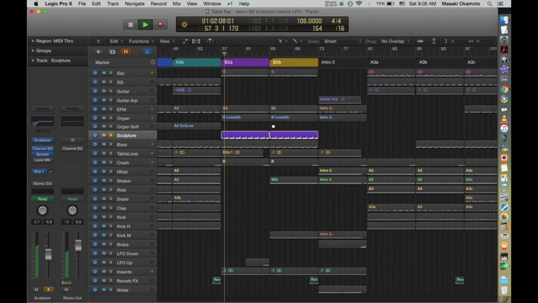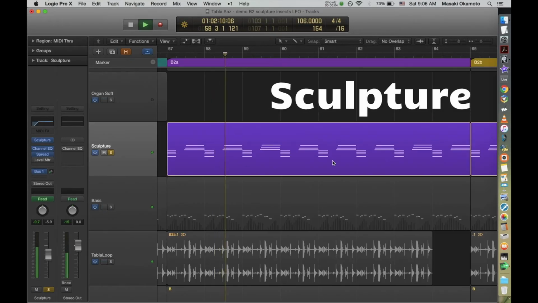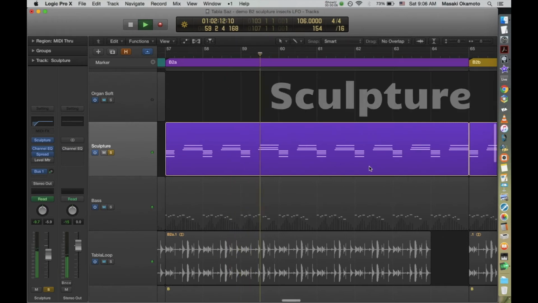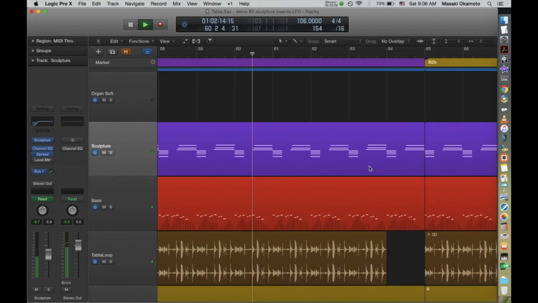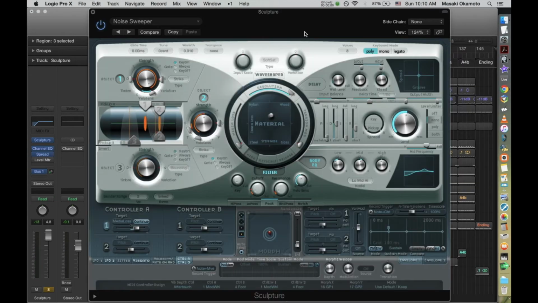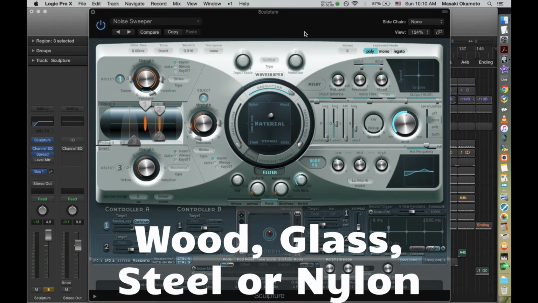In the second B section, I'm using an instrument called Sculpture, which is different from the more common type of synthesizers in which you work with electrical waveforms. In Sculpture, instead of the waveforms, you work with the models of string vibration. The materials for your virtual strings can be wood, glass, steel, or nylon, and you can mix them freely too. Here's my example.